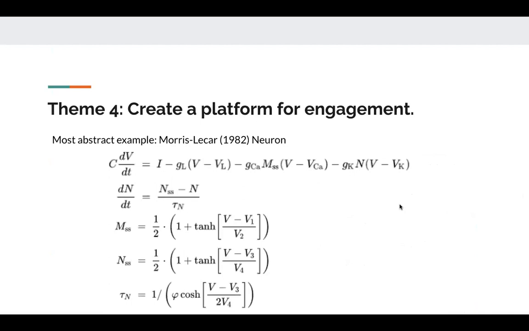Theme 4 is this idea of creating a platform for engagement. If we're thinking about really complicated ideas and you want to communicate them in the best way, the currency for many of us is academic papers or briefs or something along those lines. But there are also a lot of different ways that we can communicate things. In the education sphere, for example, you might want to create an interactive data platform to make something more lively.